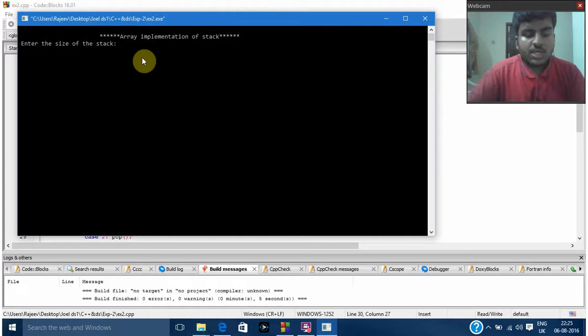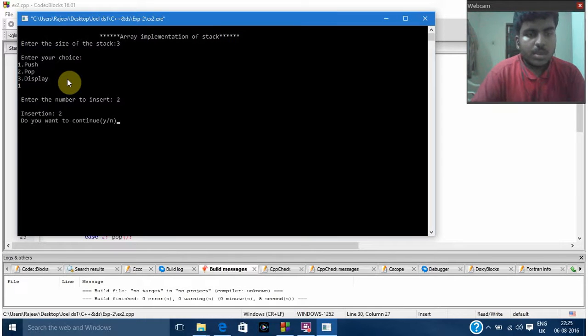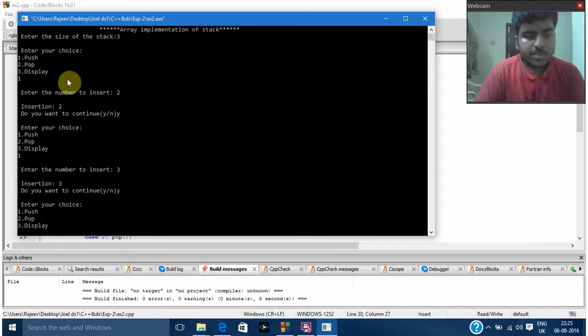So the user is asked the size of the stack. So let's enter 3, and we are asked for the operation to be executed. First, let's insert some values. Yes. And again, let's insert another value, 3, and we want to continue. Yes.